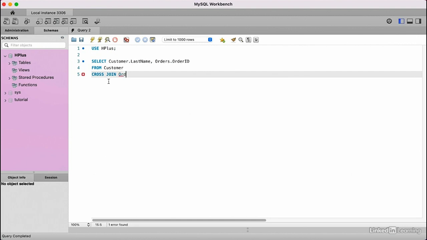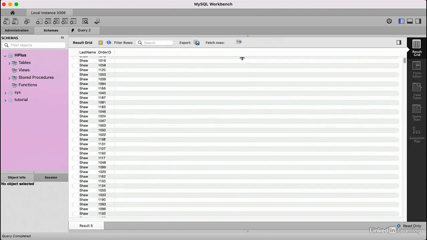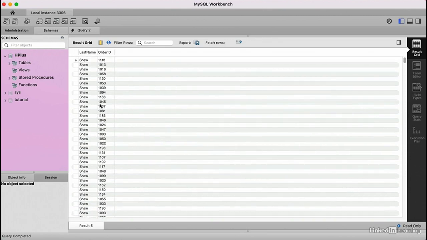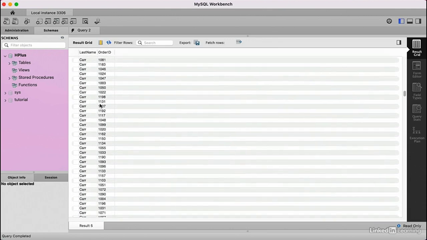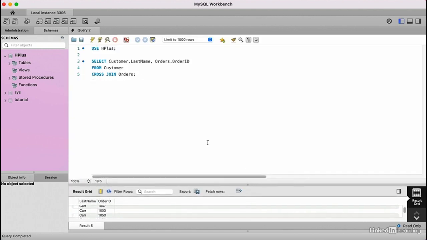orders. Now this time we don't need to give it a column to work the matching on because we're returning all rows from each one. So if we hit the lightning bolt, as you can see, we will return all rows. If they have a matching order ID, they will have more than one row. Joins are a really great tool in querying the database, so it's a good idea to understand how each type works.